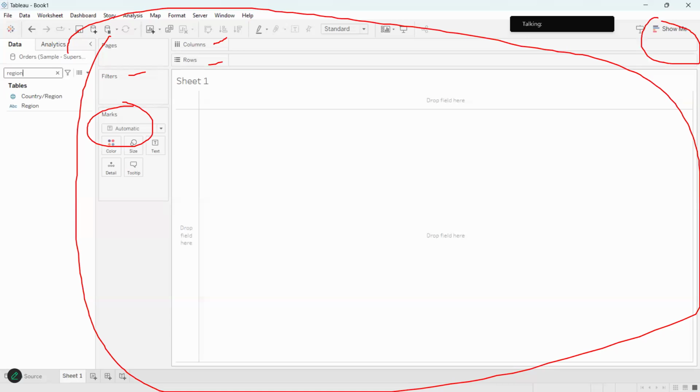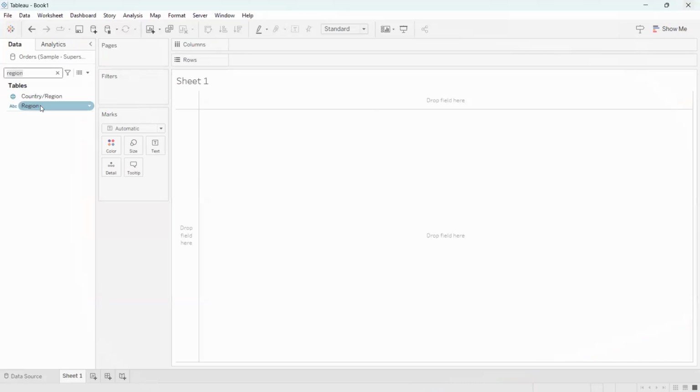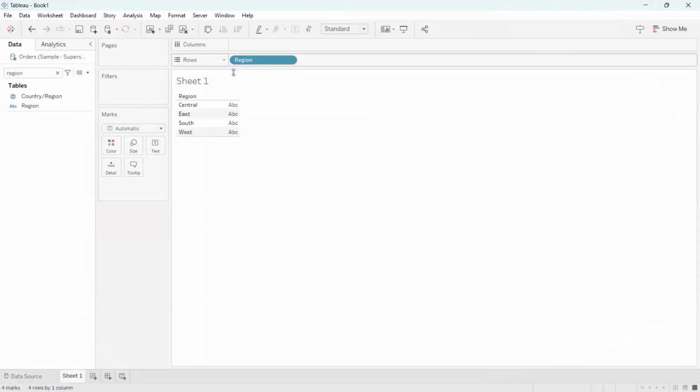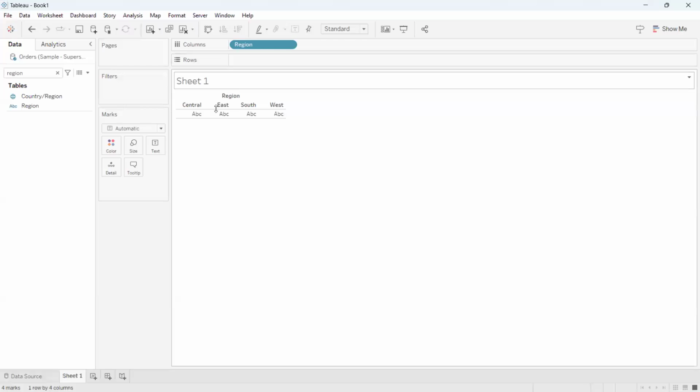Mainly we have rows and columns first. What is the meaning of rows and columns? If I drag the region into the row shelf, it will display each region row wise. But if you drag the same region into the column shelf, I can see each region column wise. Don't worry about whether to use region in the row shelf or column shelf. The client will tell you; based on the client's suggestion, we will be creating these dashboards.